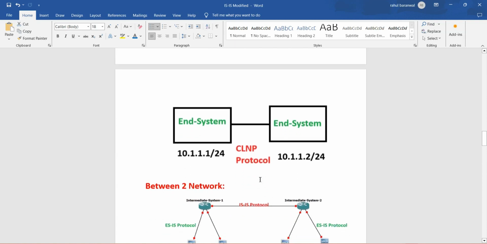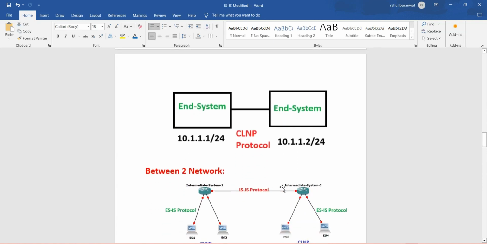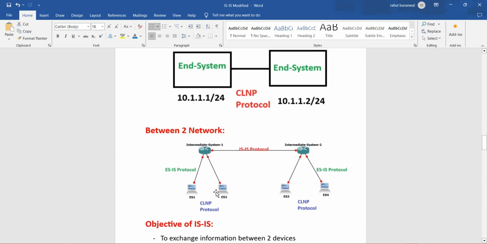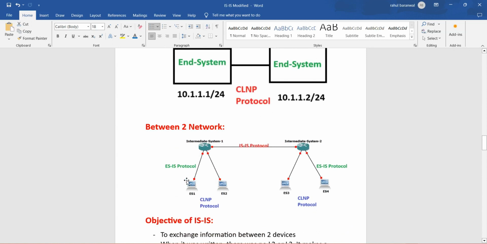And if we have two different networks and we want to make communication between two routers, then we use the ISIS protocol. Here the name of the router is intermediate system. And if we want to make communication between an end system and an intermediate system, then we use the ESIS protocol.